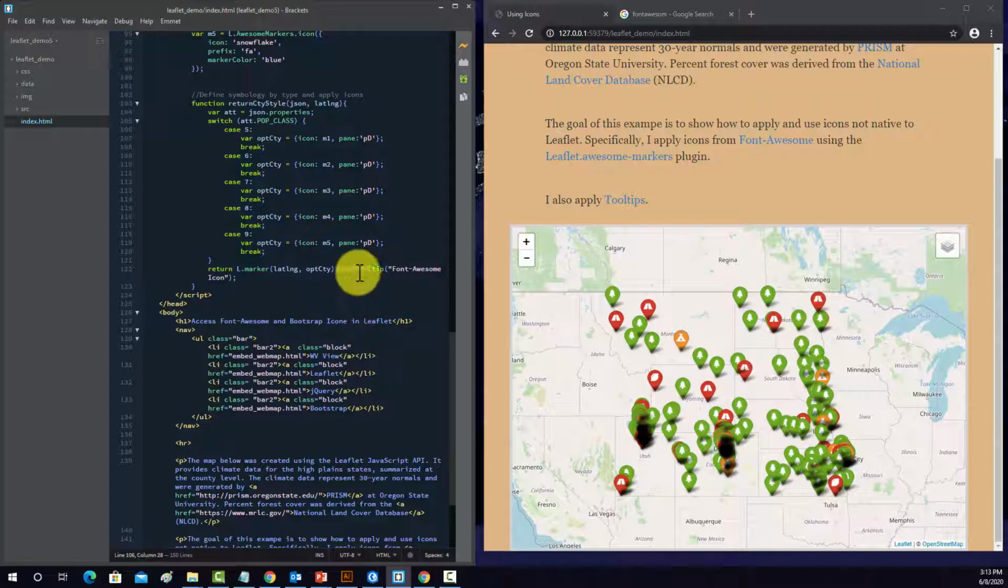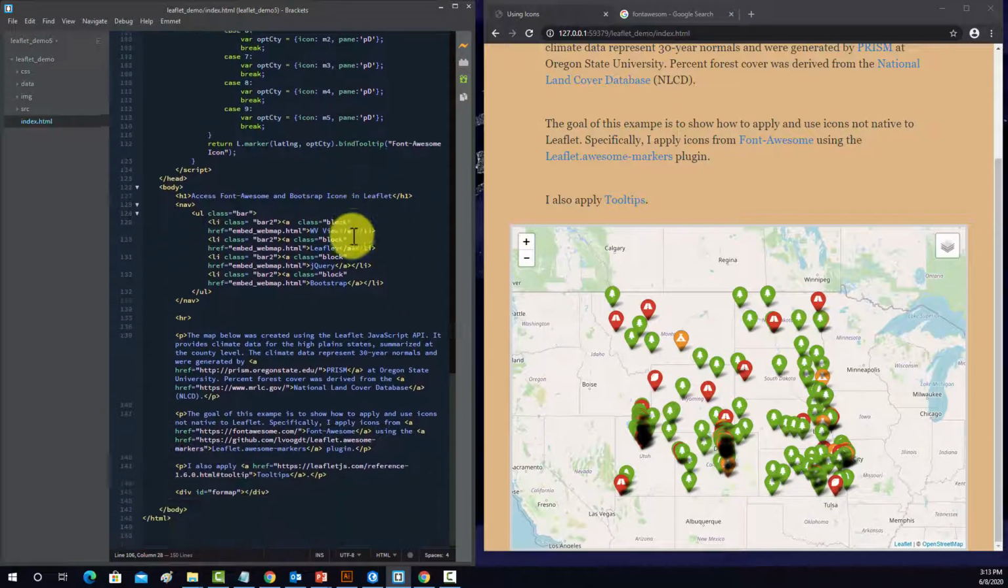And then I'm also binding, instead of a pop-up, a tooltip, where it's basically just some text. All it says is Font Awesome icon, if you hover over any of these. It's kind of similar to a pop-up, but tooltips are really just designed for text, and you can generally have a little bit more text than you would in a pop-up. Okay, so that's basically it.